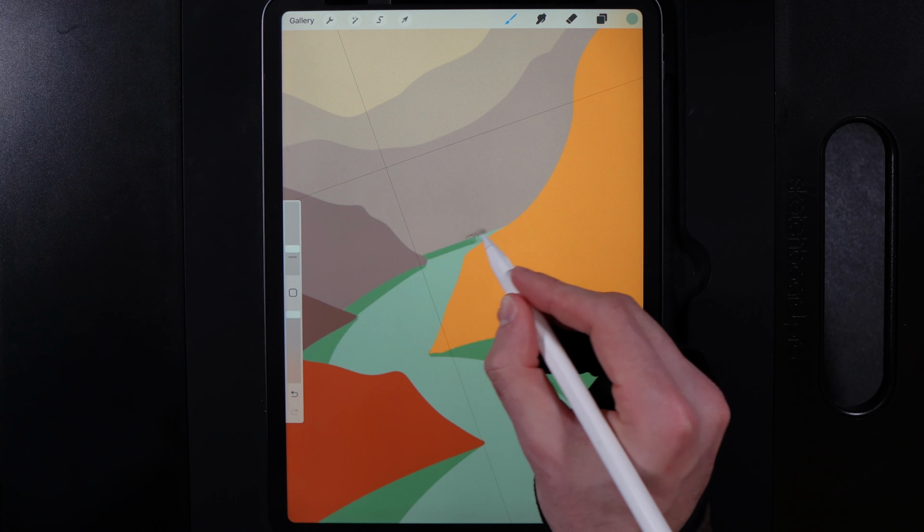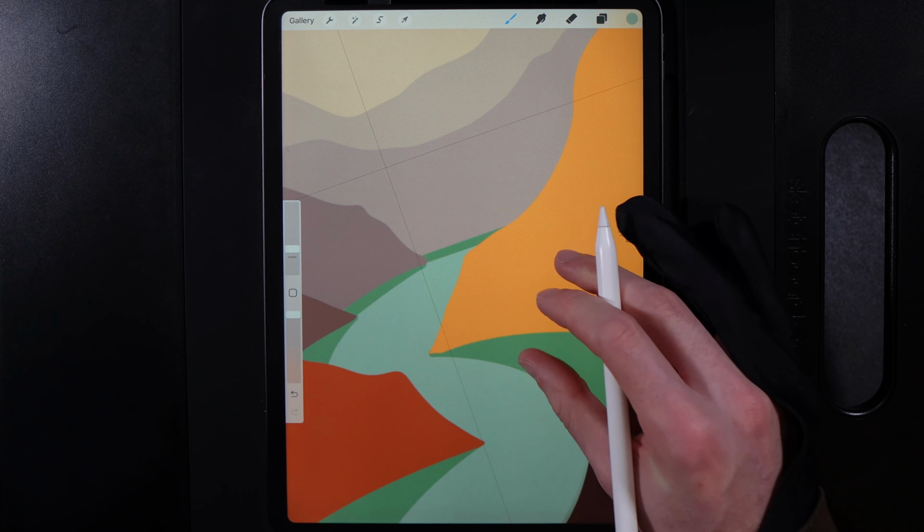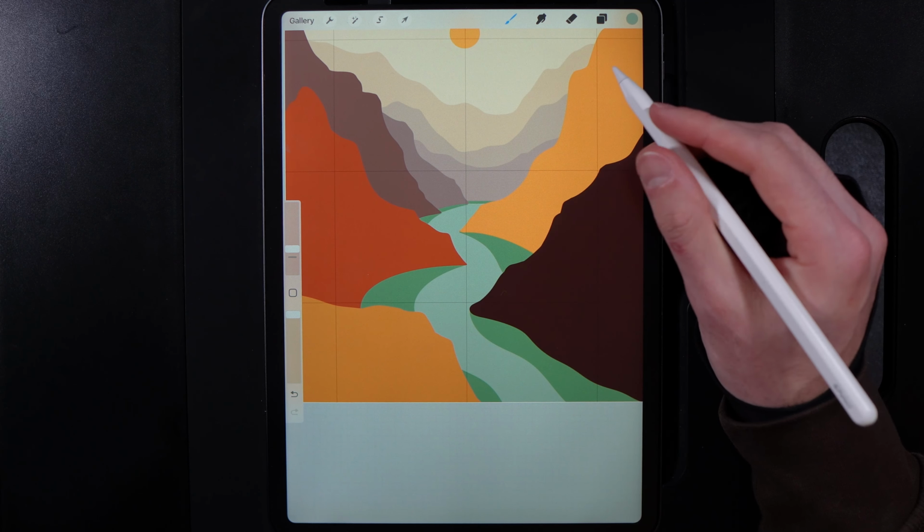And then in the distance, you can just go ahead and maybe run in a bit of a shadow along that back edge, like so. And now we've got our shadows in play.